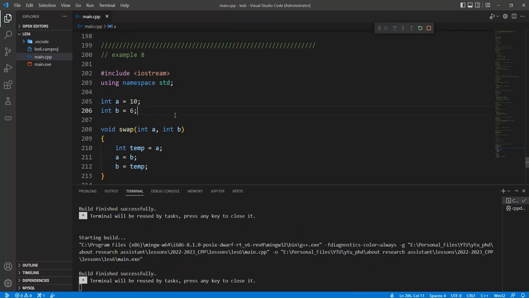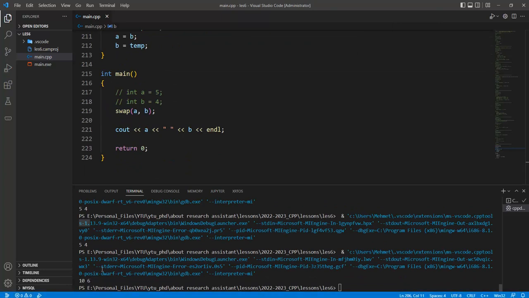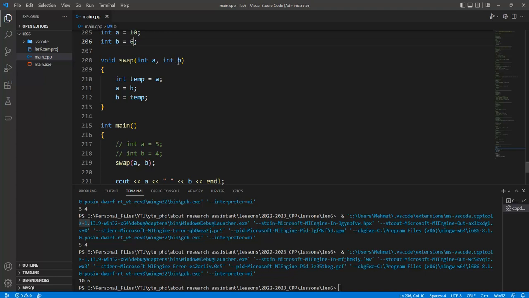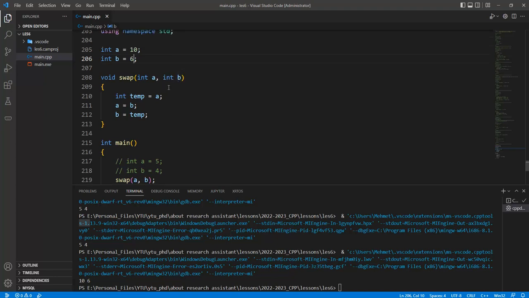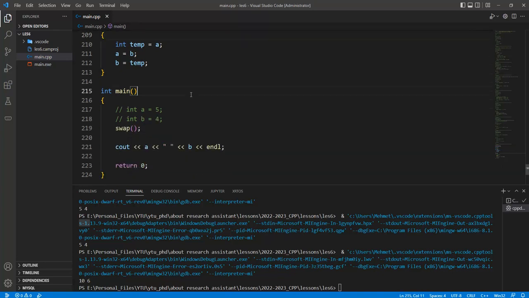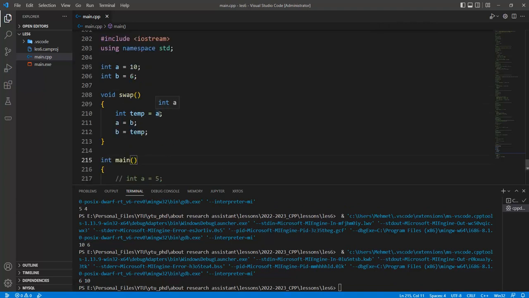10 and 6 can be assigned here. 10 and 6 are written on this page. But in the swap operation, integer x and integer y should be equal to these values, but they are copy values of 10 and 6. So these integer a and b values are other, different variables in this scope. If I delete the swap operation like this one and run this code again, then 6 and 10 are swapped, because this a is now equal to the global variable, and b is also equal to the global variable.